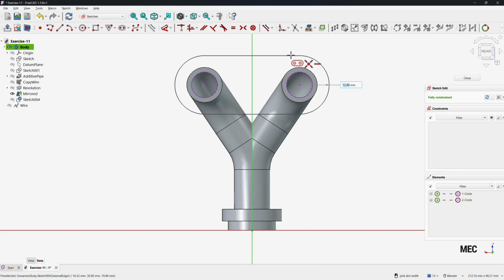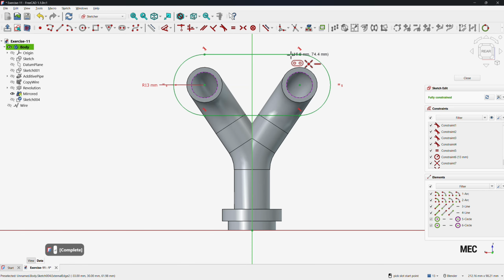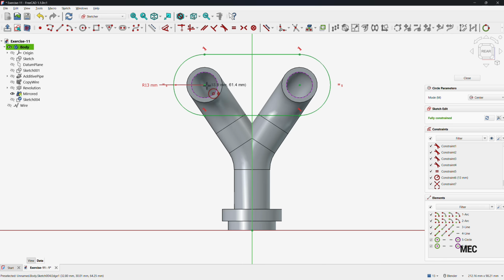Here we can input the radius of this semicircle to 13. Next, let's draw two circles on the centers. And make the circle to be equal with the reference one.